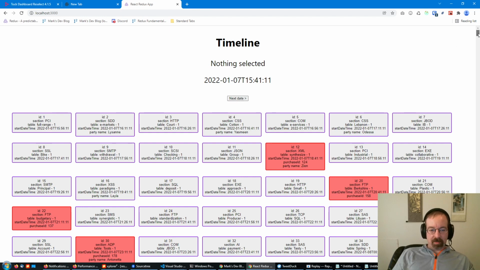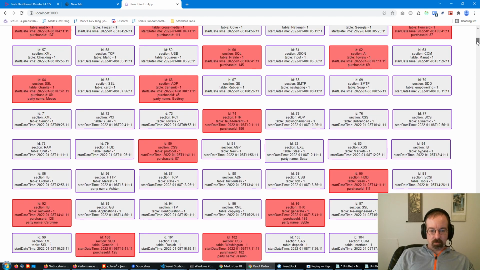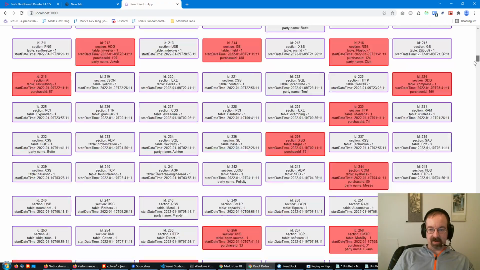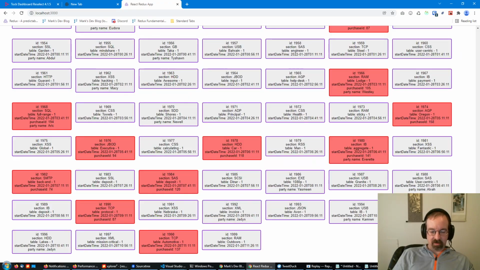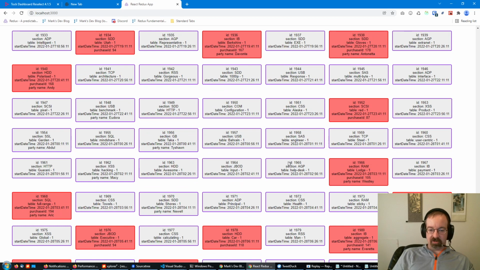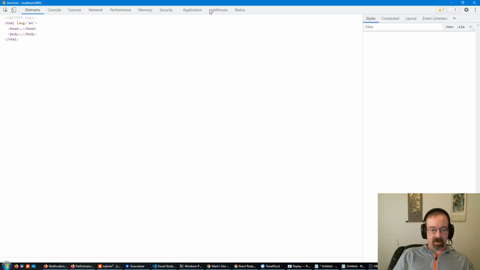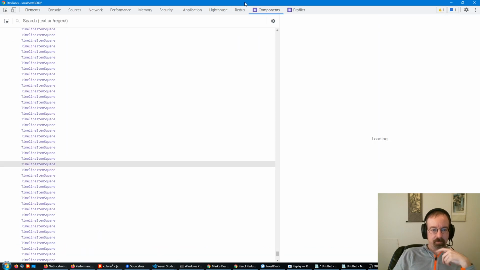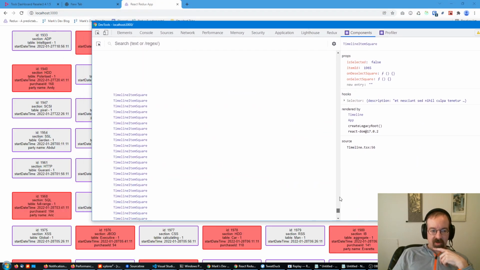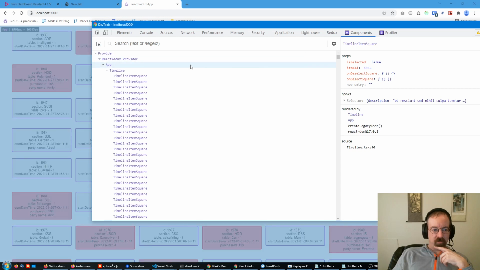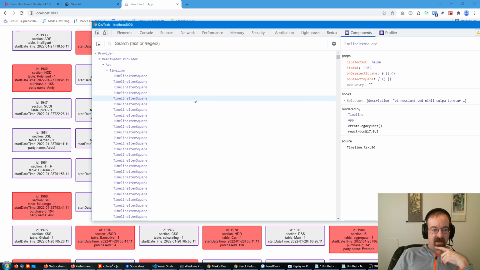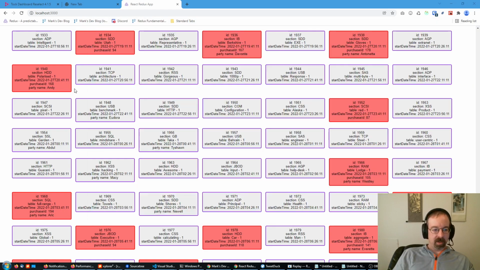So here's the demo app that the user has provided. We appear to just have a very, very, very stupidly large list with a whole bunch of list items inside. If we look at React DevTools, we can see, yep, we've just got an app, a timeline component, and a timeline item square. So this looks like a very standard large list of some kind.